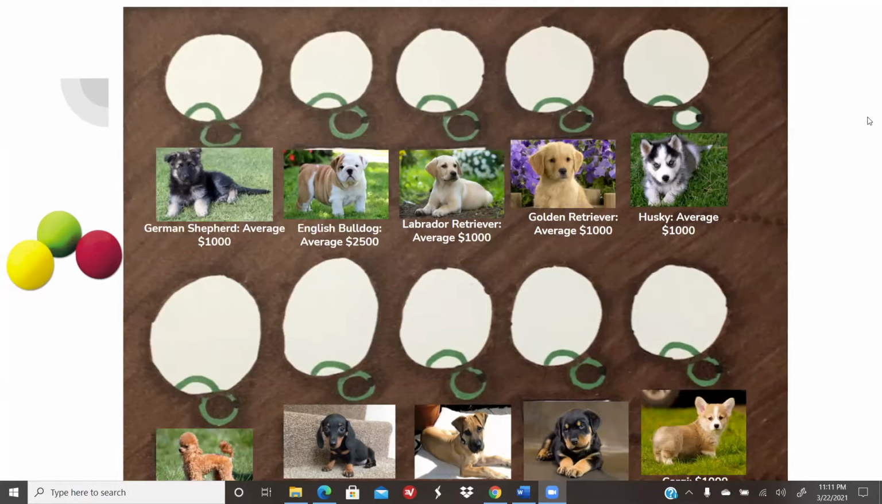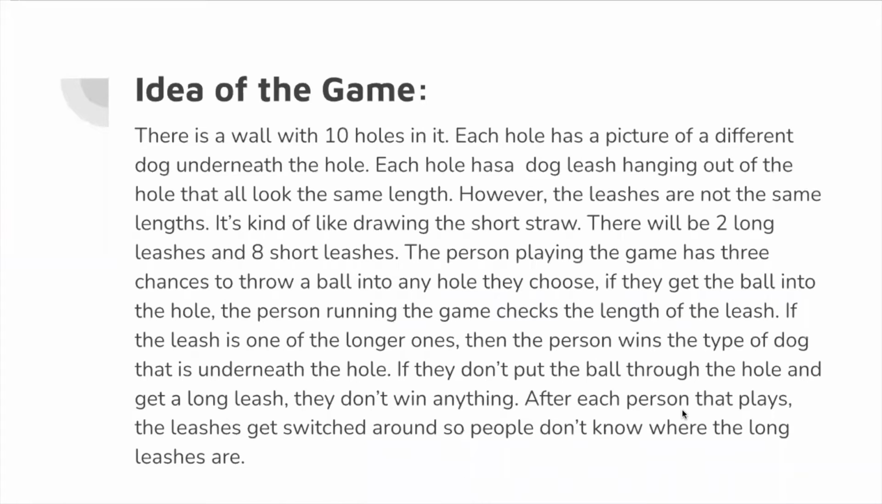Underneath each hole is a picture of a different kind of puppy with the name of the puppy and the average cost of the puppy. Each hole has a dog leash hanging out of it, and they all look the same length. However, the leashes are not the same length. It's kind of like drawing the short straw. There will be 2 long leashes and 8 short leashes.